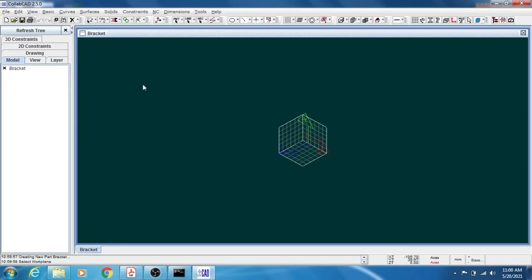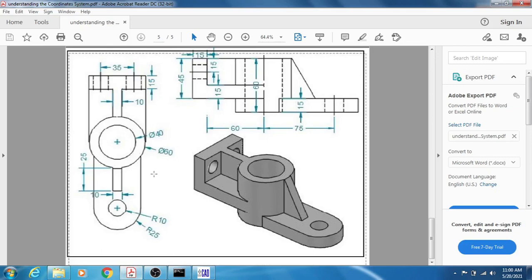Here this is the CollabCAD interface. Here you can see these are the work planes, and the axis is global XYZ axis. This plane is the top plane, and the XY plane is the front plane, and this is the right plane. So I am going to start creating this model according to this drawing. So this is the top view. So first I will create this outer circle in the top view of the software.